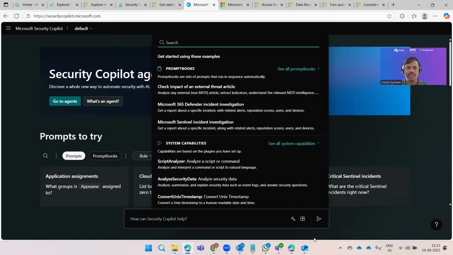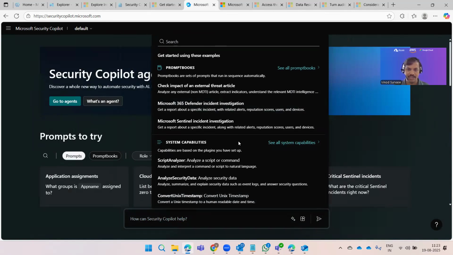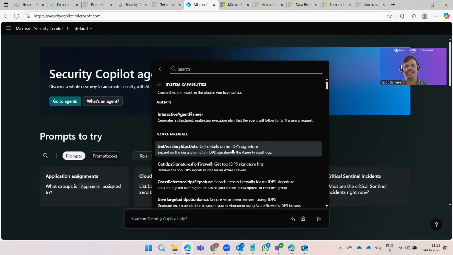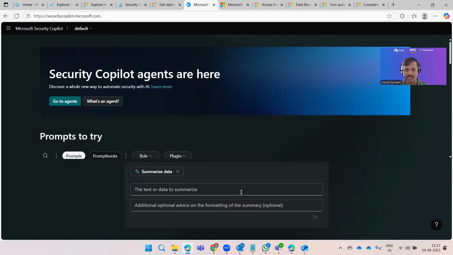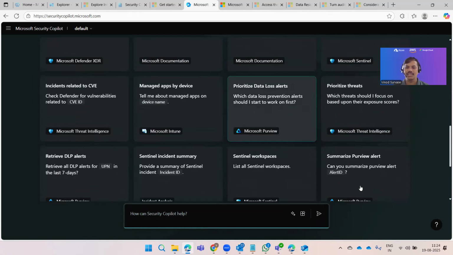And here's the prompt button which says see all prompt books, then all system capabilities and something like that, right? So it's going to show us all of that details here, and we can simply use it for our initial. For example, summarize data, and you can add your text and data to summarize, and then you can also give it some advanced details, right? So based on that, it is going to provide you detail about it, right? So yep, that is how it is going to be.